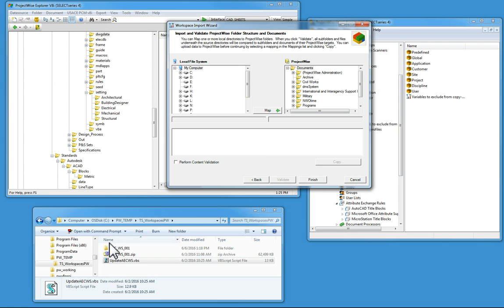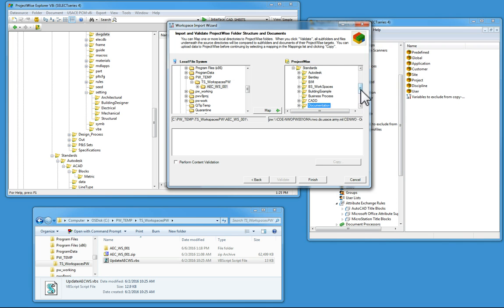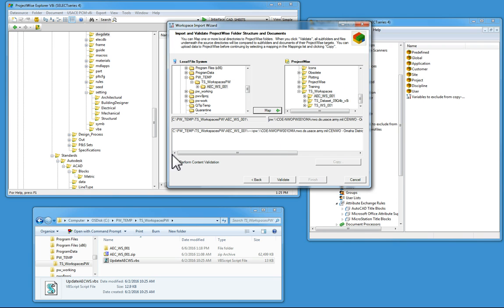Find the files that you have on your local hard drive. Find the AEC WS001 folder. Find the location on your network. And map the two together. Perform content validation. Make sure that box is checked, and then validate.